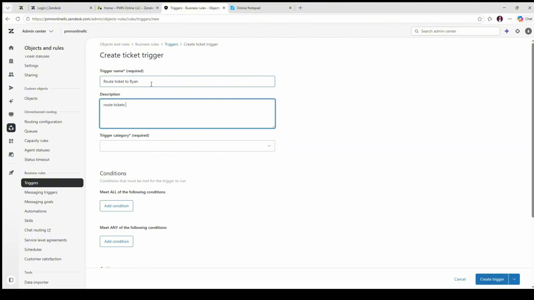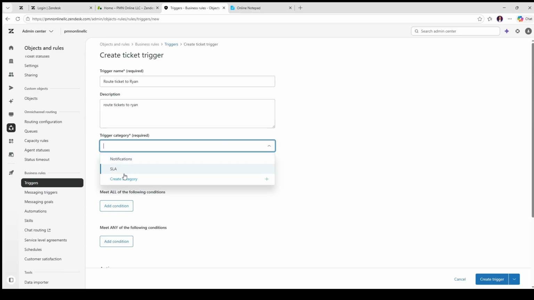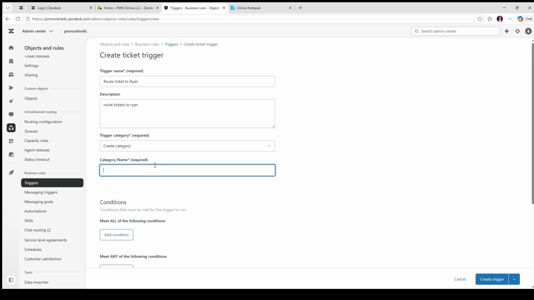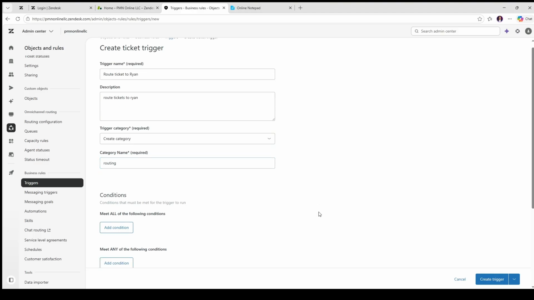Next, you'll encounter Trigger Category. If you don't already have a category for routing, you'll need to create one. Click on Create Category, and then name this category Routing. This categorization helps in organizing your triggers efficiently.